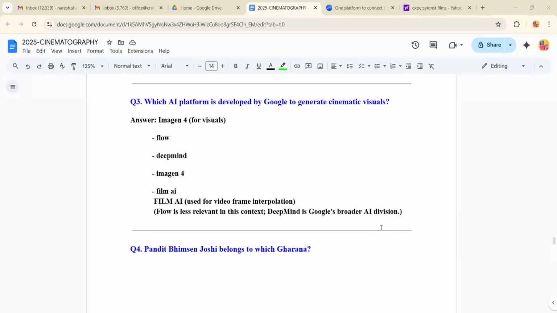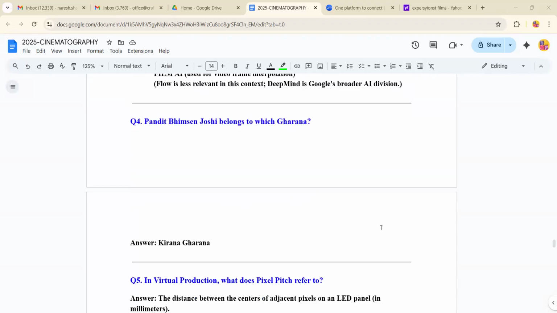What is the AI platform? Which AI platform is developed by Google to generate cinematic visuals? So these were the various options given over there: Flow, DeepMind, Imagen 4, Film AI. So these are the various options, and you can easily find out the answer.